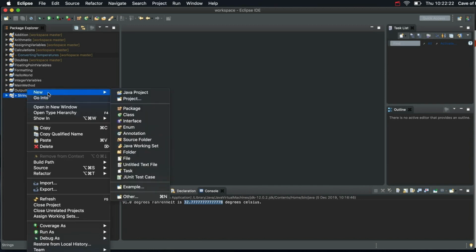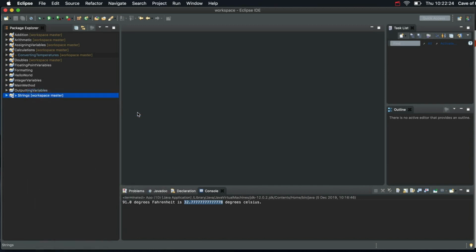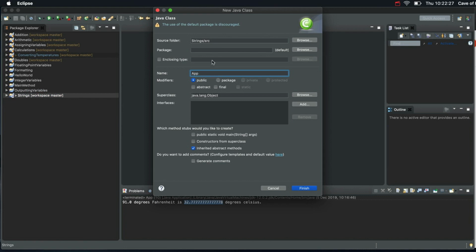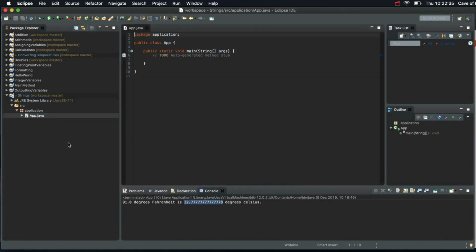So I can do the same as usual, right-click, go to New Class, call it App, put it in a package which I'll make up a name for, I'll call it Application, as usual, and tick to say that I want public static void main. Finish. Okay, so we just missed out one screen, but it's a slight time saver.